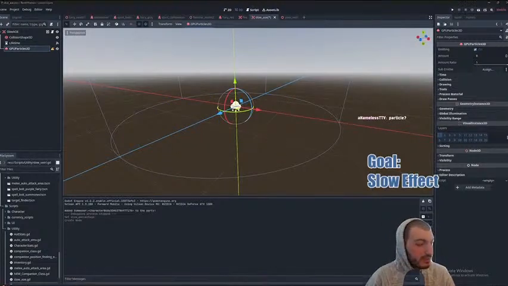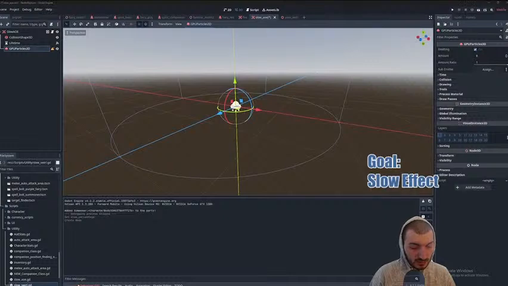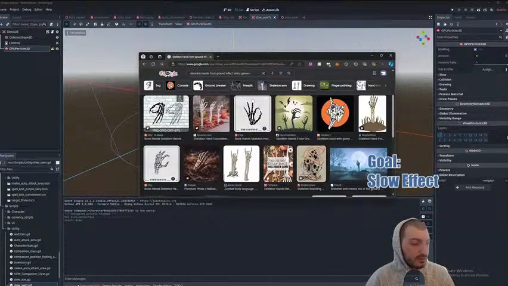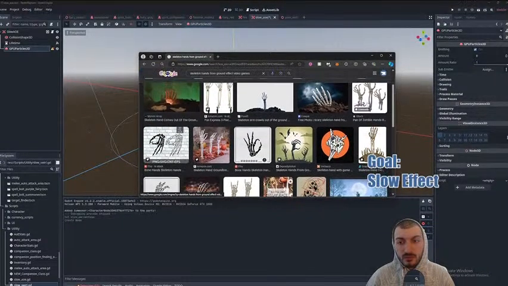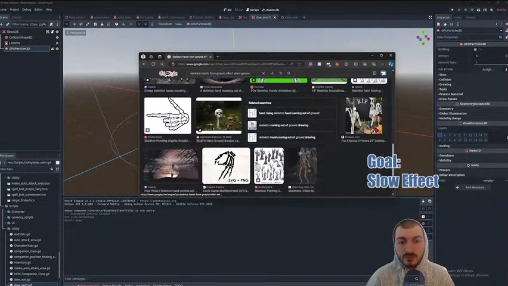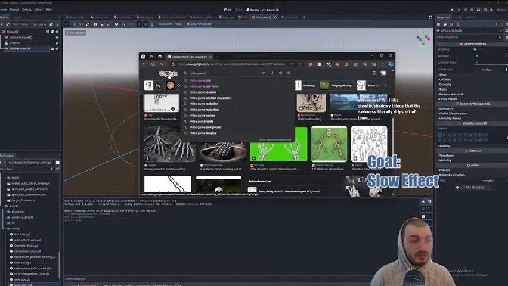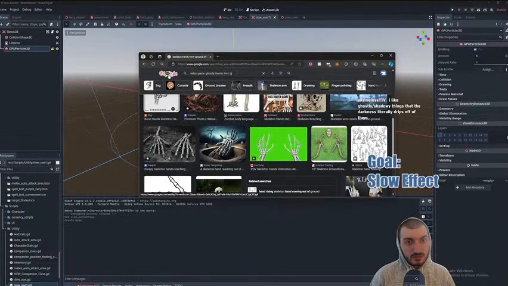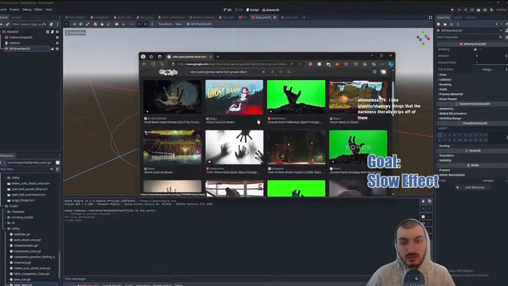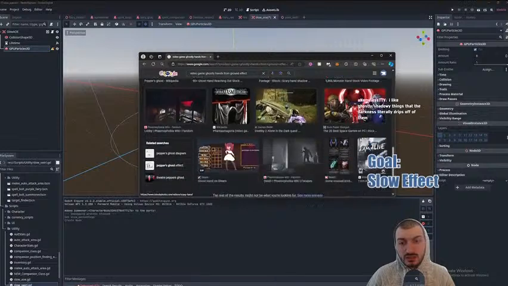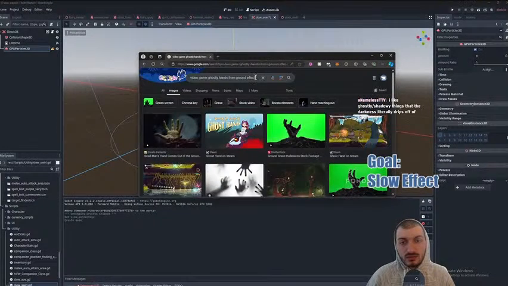Let's grab some ideas. Hands from ground effect video games. Here they are coming up, but we want multiple, kind of like this one. Maybe video game ghostly hands from ground effect. Oh, these are freaky. From ground AoE.